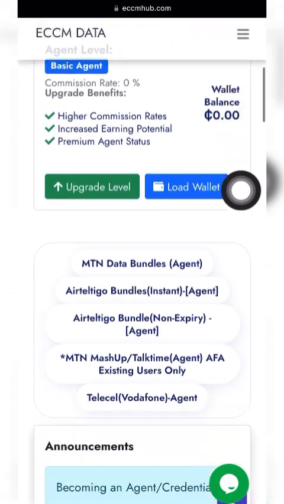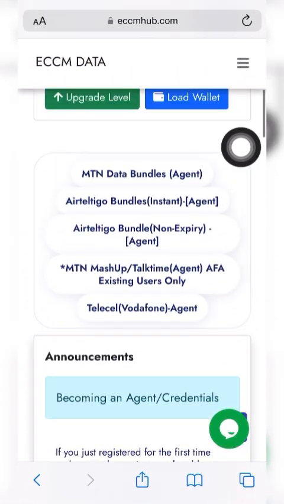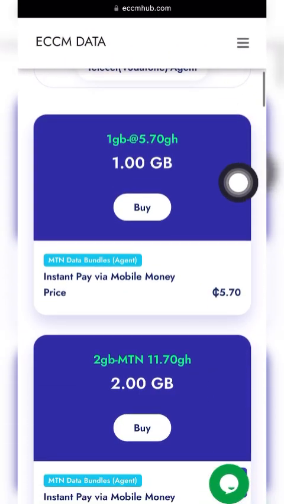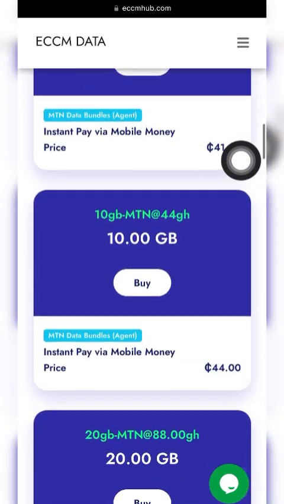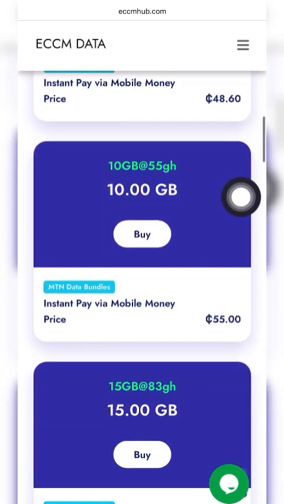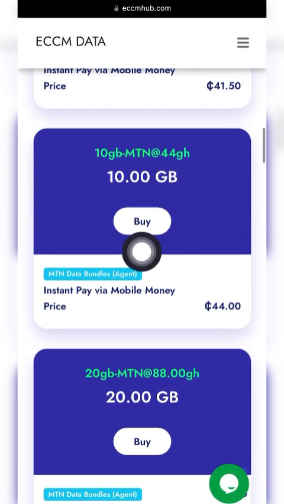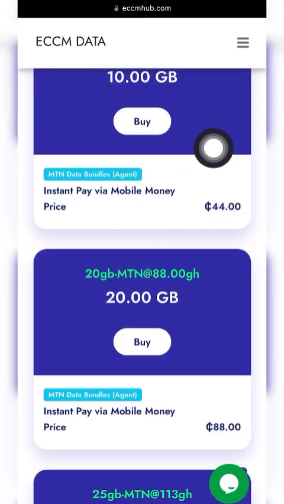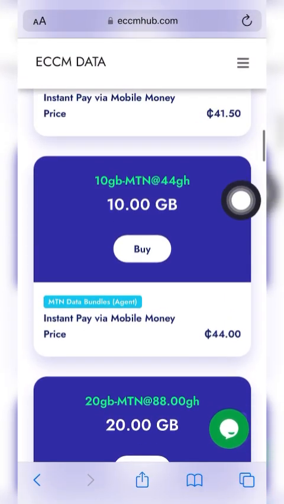Okay, in case someone places an order, you come here, maybe the person wants an MTN data bundle. Click here, maybe the person wants, let's say, 10 gig. So 10 gig is 44 cedis right here. Let's go to the normal package. 10 gig is 55 cedis. Now once the person wants maybe 10 gig, you come here and click on buy. You click on buy over here.